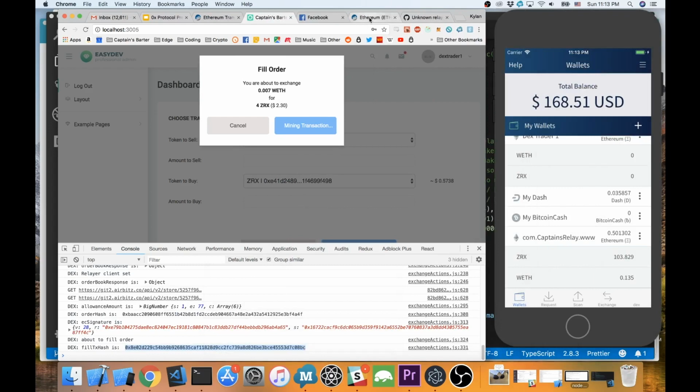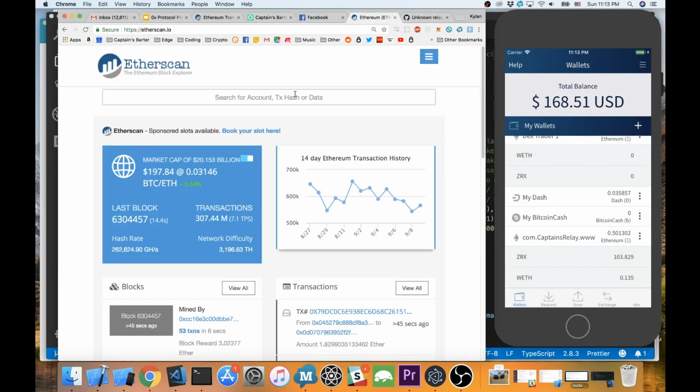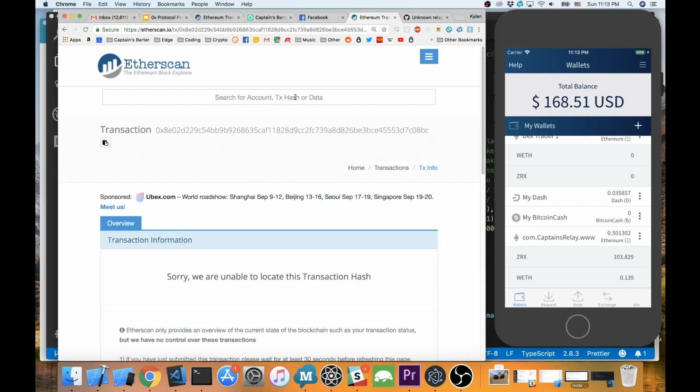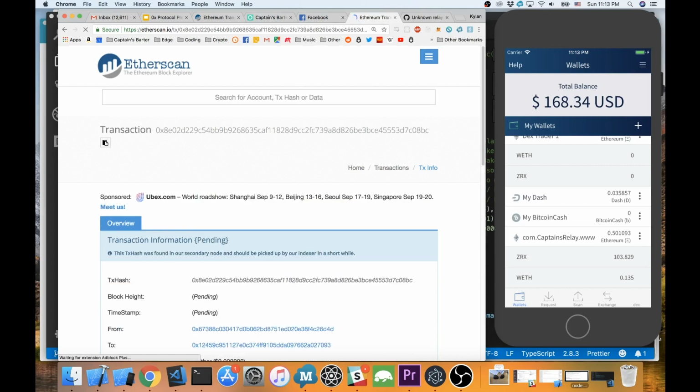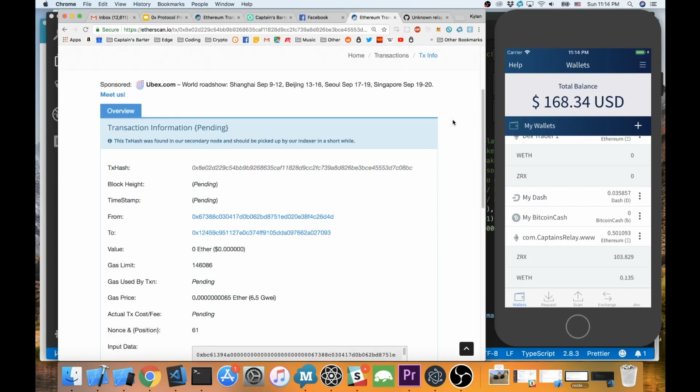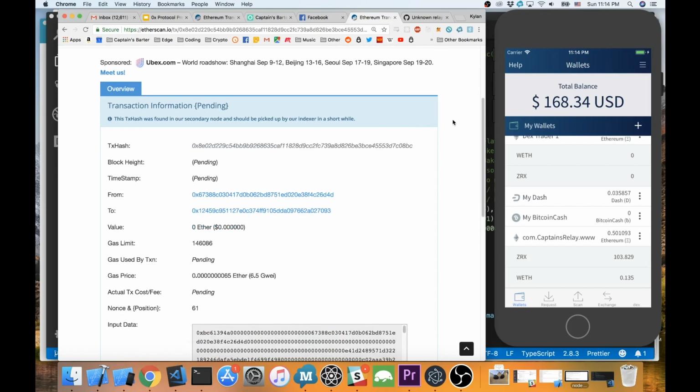Transaction is being mined, which is cool, and we can monitor that in Etherscan again. So it has not reached the Etherscan node just yet. This is something that can take a little bit, right? This is a decentralized network that we're talking about here. Okay, so now the transaction is pending, so that means that it's in the mempool. It has not gotten a confirmation yet.